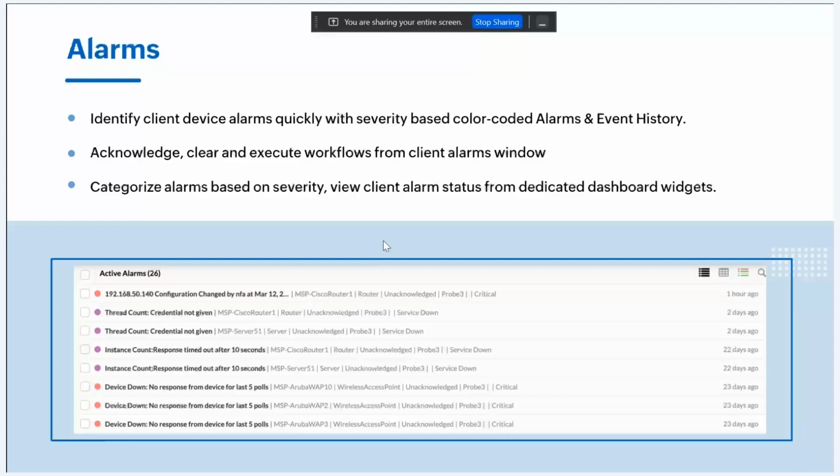Normally for the client metrics that you are monitoring, threshold values are set, and when the metrics exceed the mentioned threshold values, OpManager MSP notifies the technician or the admin who is responsible for overseeing the client network performance by generating an alarm. By creating threshold-based alerts, you can proactively monitor your client network and ensure it doesn't go into unplanned downtime or cause device failure. With OpManager MSP, you can quickly identify client device alarms with severity-based color-coded alarms and even history.